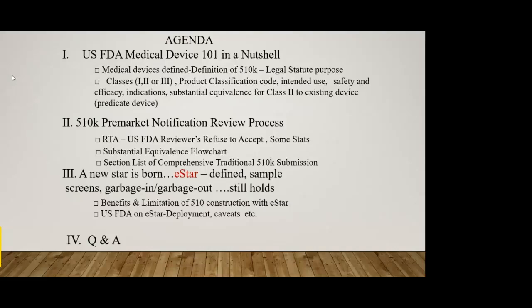This is the agenda for the day, quite a chock full of topics, but I felt that to do justice to this webinar on eSTAR, I was inclined not to assume that everybody's familiar with medical devices or 510K definitions from the US FDA. So I'm going through it very quickly, just to get us on an even plane, so to speak. And then we'll shift over to the actual topic for the day, which is the eSTAR tool. Okay.